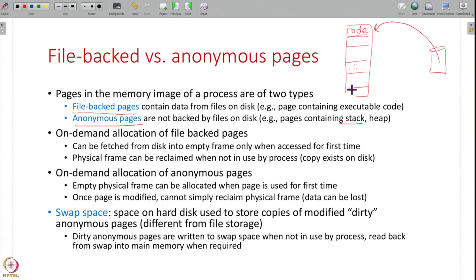So, in your memory image, some pages are file backed pages, which is your executable code, your language library code, operating system code. There are many such pages that can be file backed, and there are some pages that are anonymous, that are not file backed. Now, for these two kinds of pages, the on demand allocation will be different. So, for file backed pages, how can on demand allocation happen?